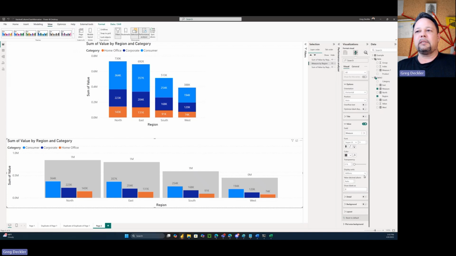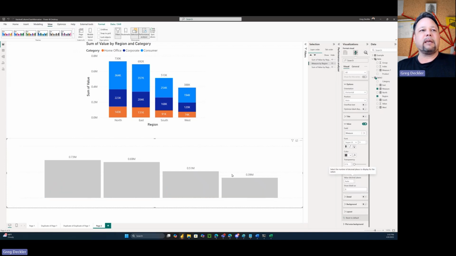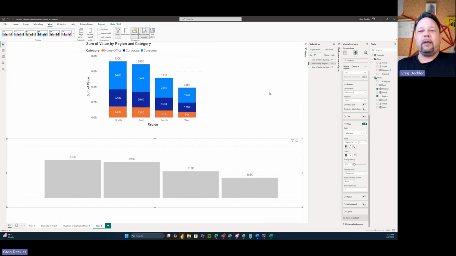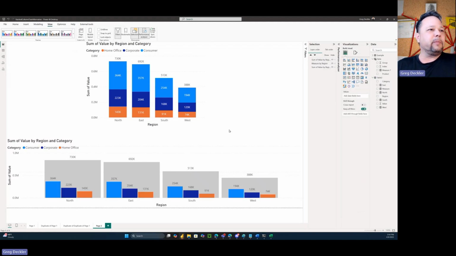When I pick millions, it does this. What kind of setting is that for auto? Who would want to see their numbers in decimal millions versus whole number thousands? It's a mystery to me. Who's thinking, oh yeah, that's a good idea? Anyway, it's just the worst default settings ever in any product in all of human history.